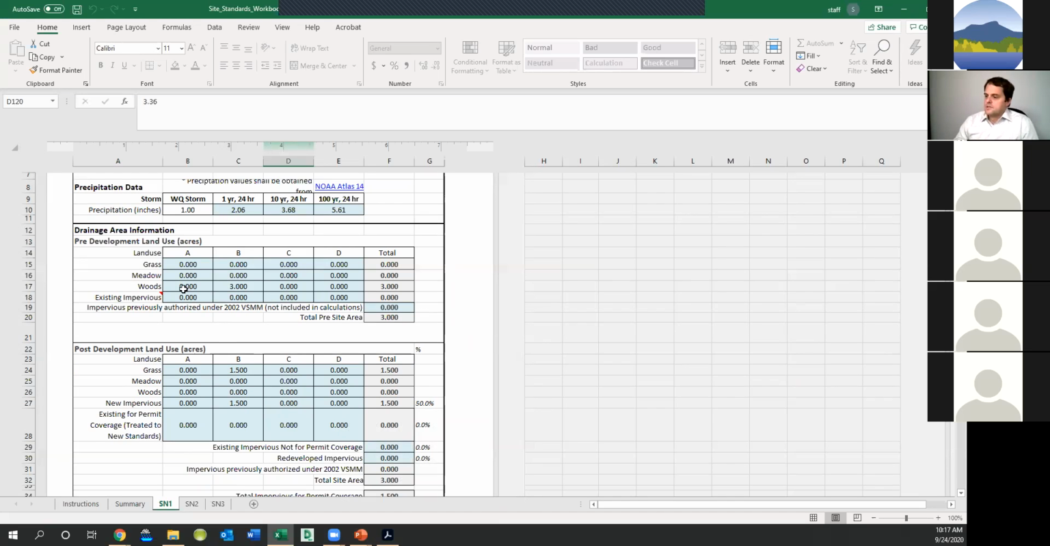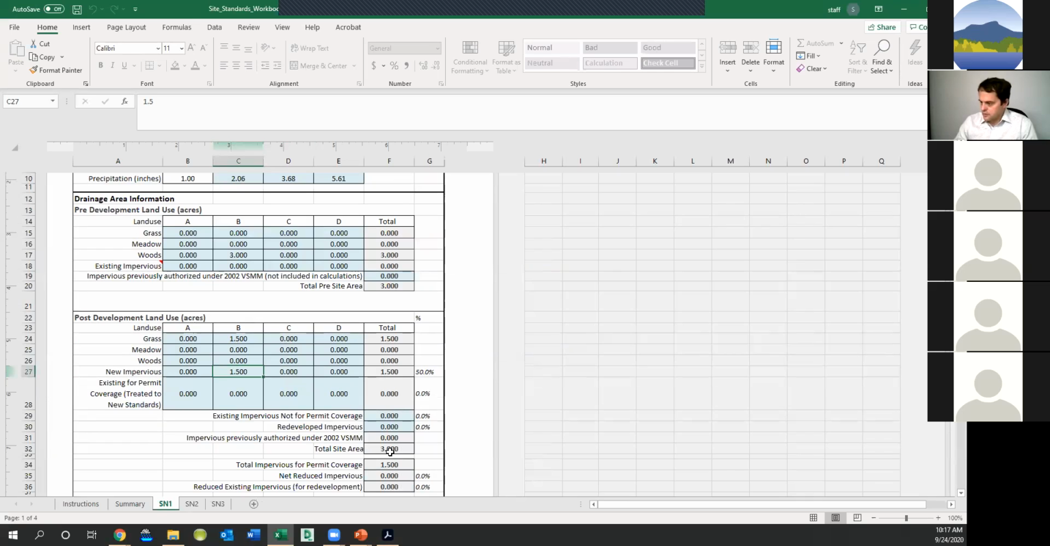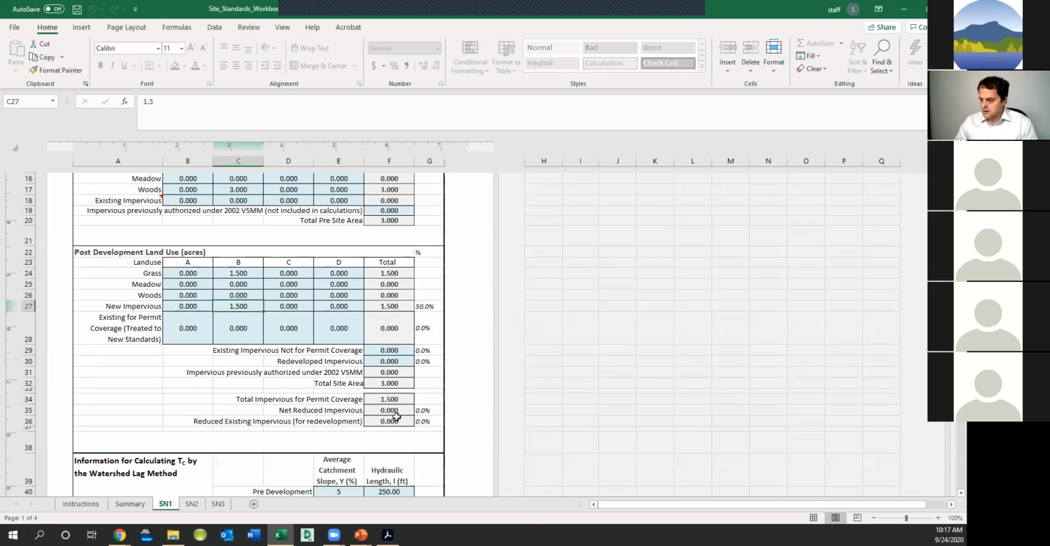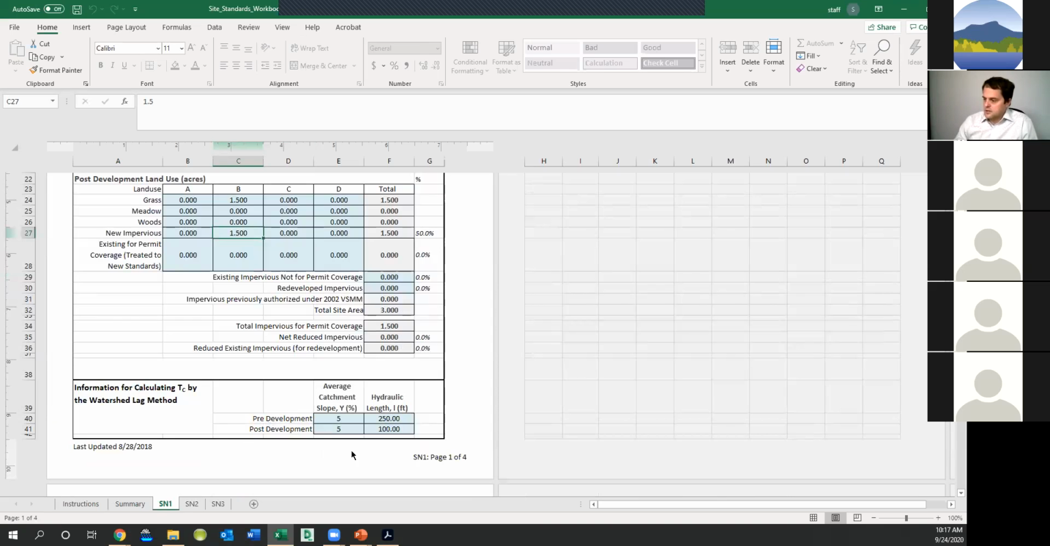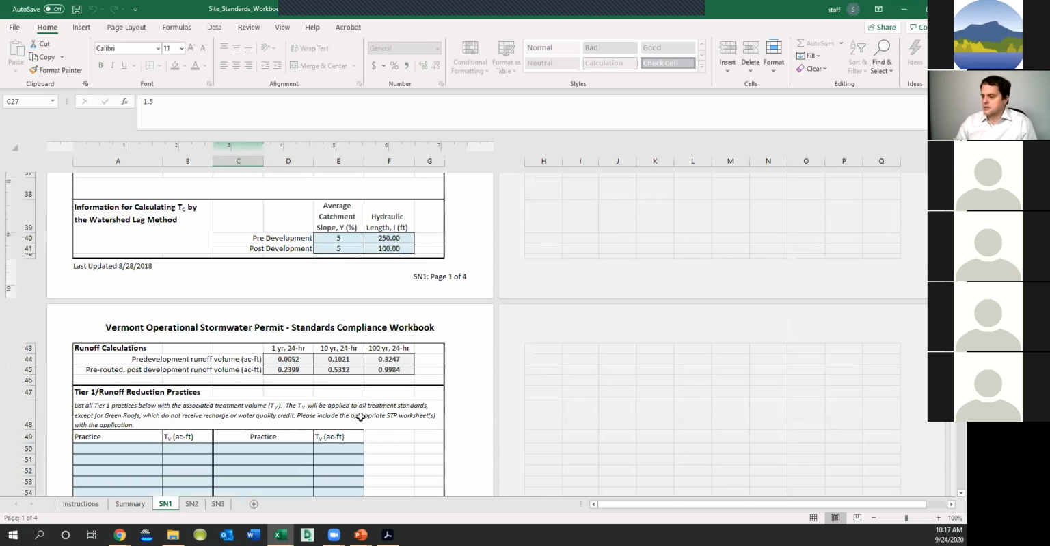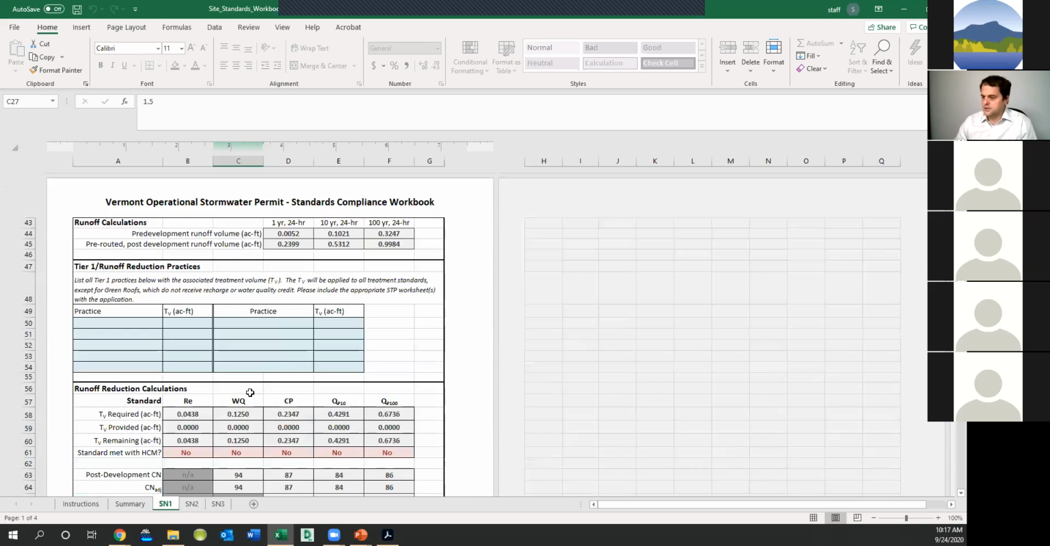In the pre-development condition, we have 3 acres of woods, and it will automatically calculate the 3 acres. Then in the post-development condition, those 3 acres are split into 1.5 acres of grass and 1.5 acres of new impervious, for a total of 3 acres. All this is calculated, okay? There are some calculations in here which we're not going to do as part of this, in terms of calculating the time of concentration values, but the key information is going to be populated in here. Because this is not a tier 1 practice, we're not going to fill anything out in here for this discharge point.